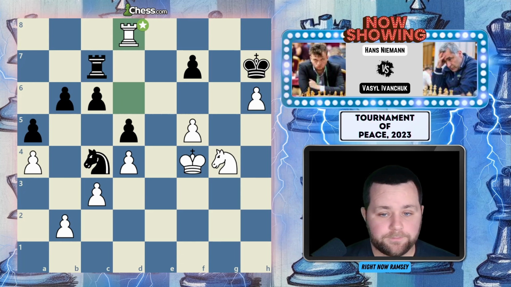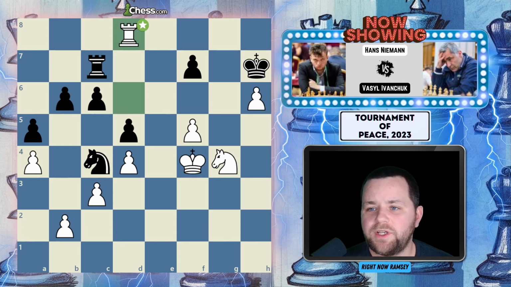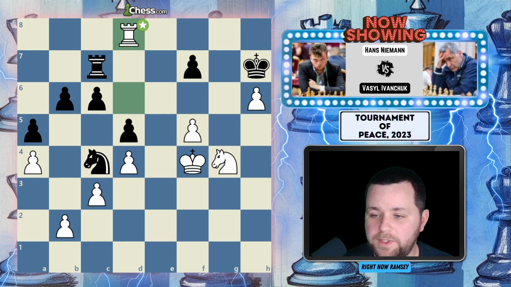Niemann's got a significant advantage here, and if you look at the time, it's not really shown on there, but Ivanchuk has an hour and 9 minutes left, and Niemann has 31 minutes. So it seemed that Niemann used his time a little bit better and played against this Petrov defense very well.